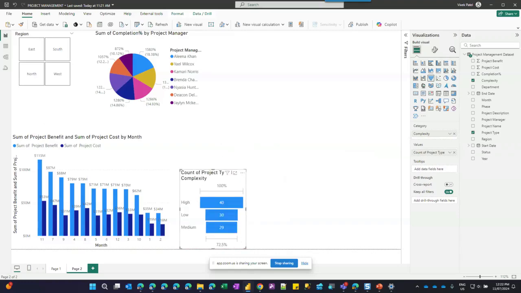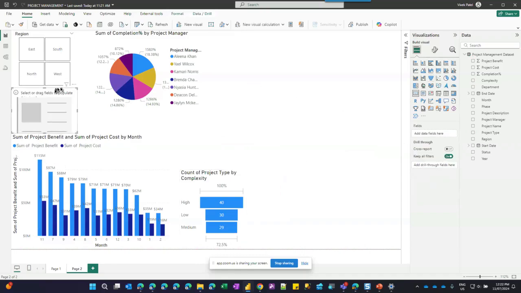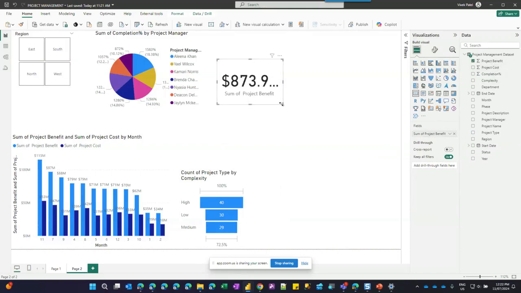How about at the top, you saw the KPIs, right? How difficult it is to add KPI. So very simple. Just click here, 1, 2, 3. That is the KPI card. And say, let us add the benefits. Boom, that is the number.